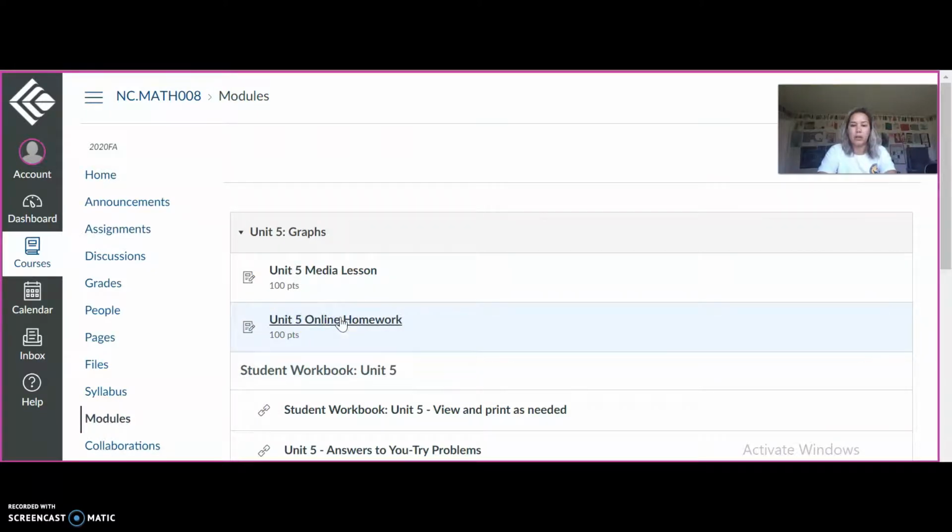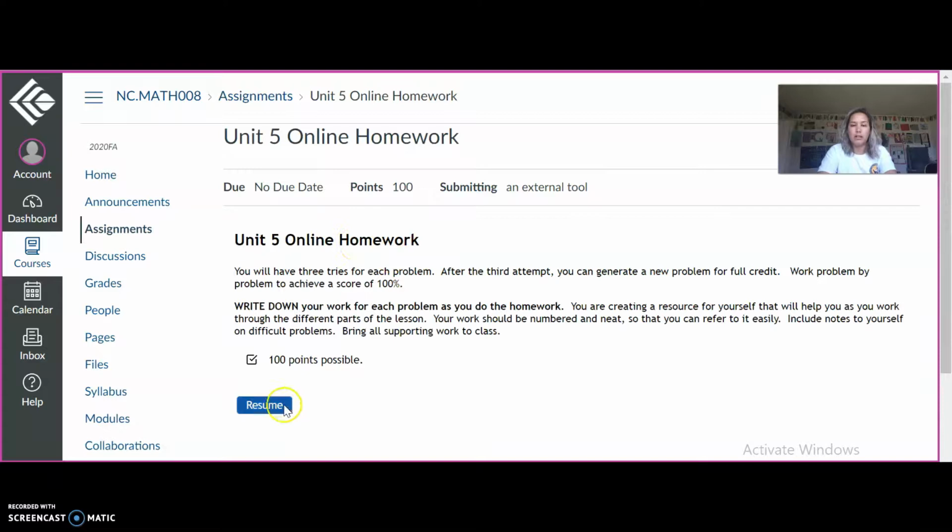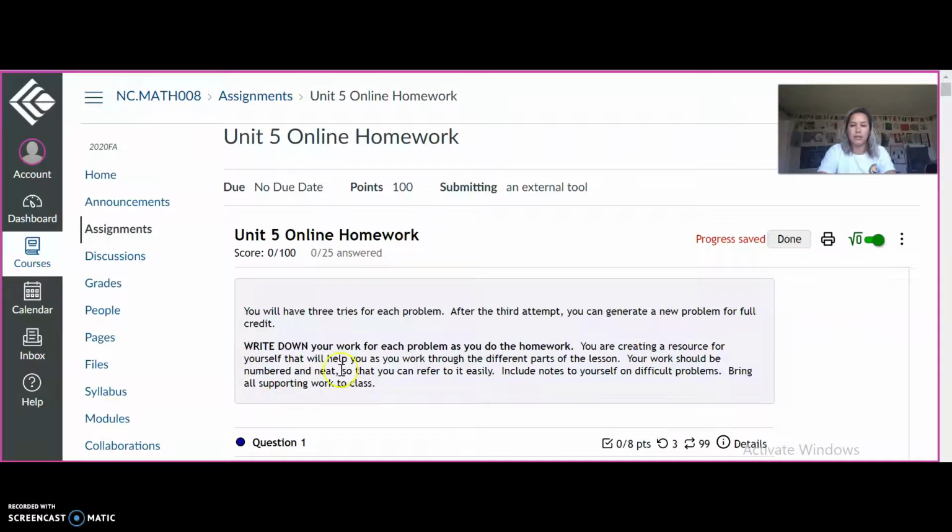Once you have finished the media lesson and you have your notes taken, you'll want to complete the online homework. The online homework consists of problems that you will also want to write down and show your work, as it will be helpful for you when you take the unit quiz.